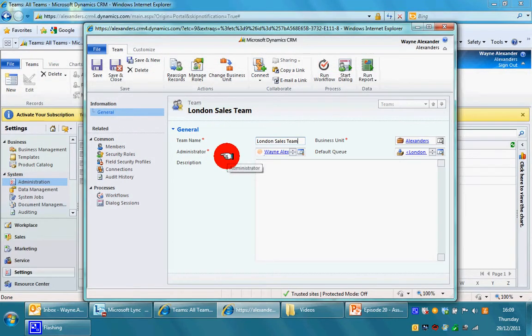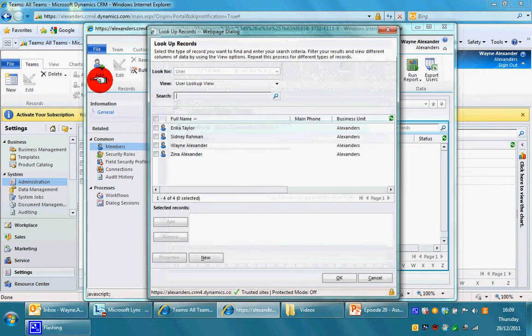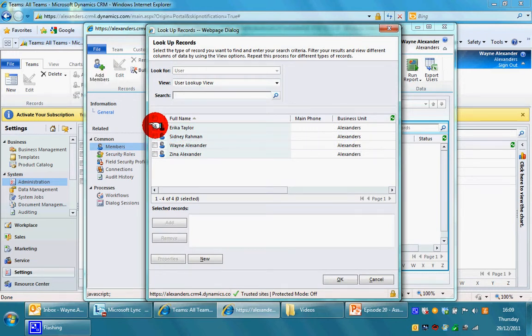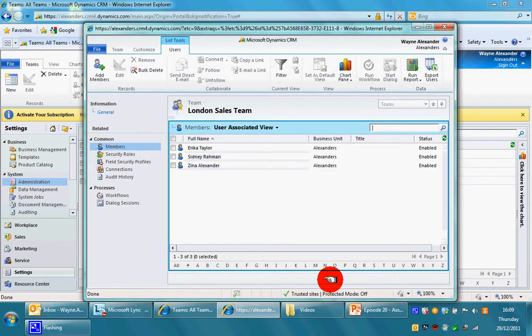Now that we've created our team, the next thing we have to do is add members to the team. So on the left hand side, I'm just going to click on members, and I'm going to go ahead and add members. I'm going to add Erica, Sydney and Zena to this team. Click add and then click OK.